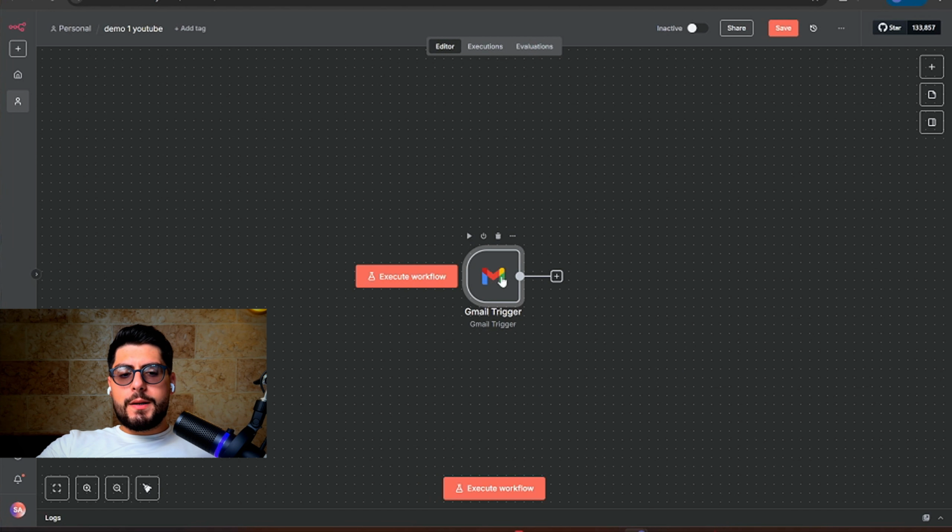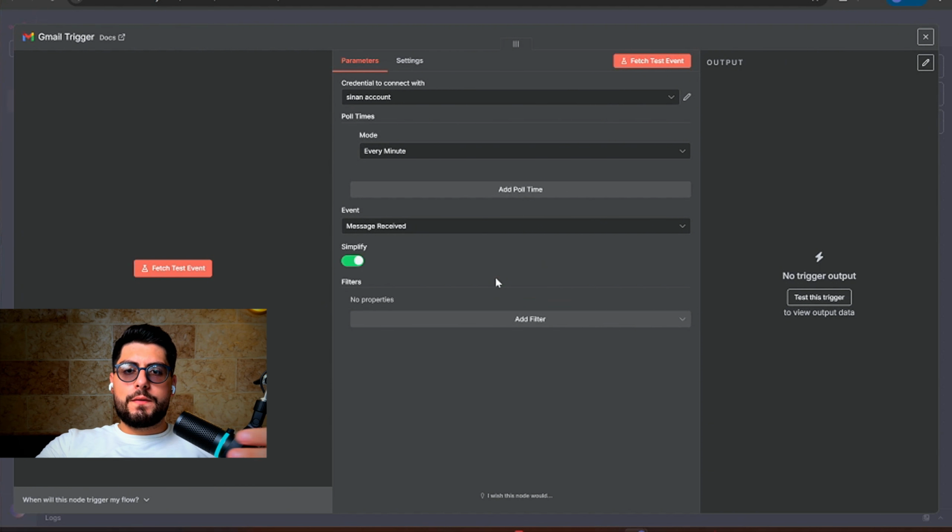So if I double click on this, it takes me into the configuration panel. This is called the configuration panel. This is where you configure the node, where you can connect the node to your Gmail account and add the details that you want to add. So in our case, I already have my account connected. I will show you how you can connect accounts and connect apps moving forward, but for now, let's keep it simple.